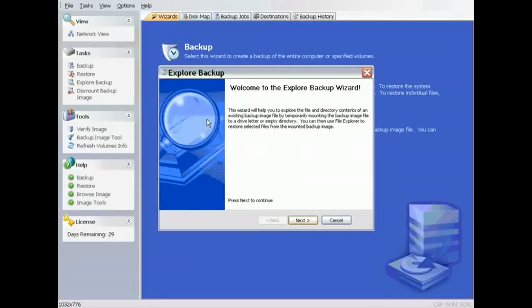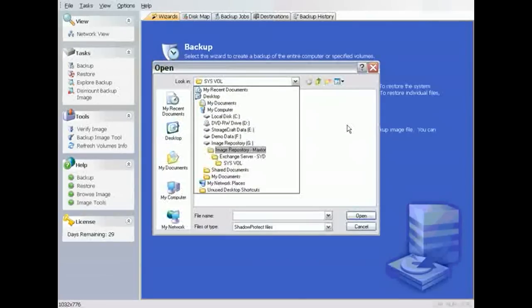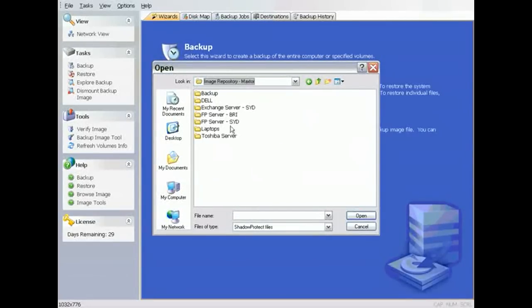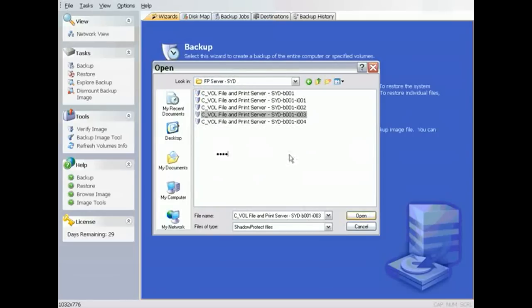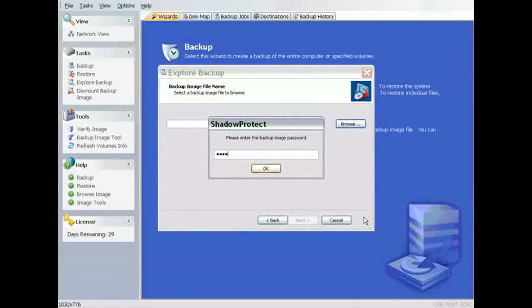Now, why does anyone back up? Quite simply, it's to enable restores. Using real-time recovery, we're heavily focused on the restore process and making it as simple as possible for users. So we quite simply follow the wizards, browse to our image repository, select the image that we want to restore a file back from, and enter our password as it's password protected.